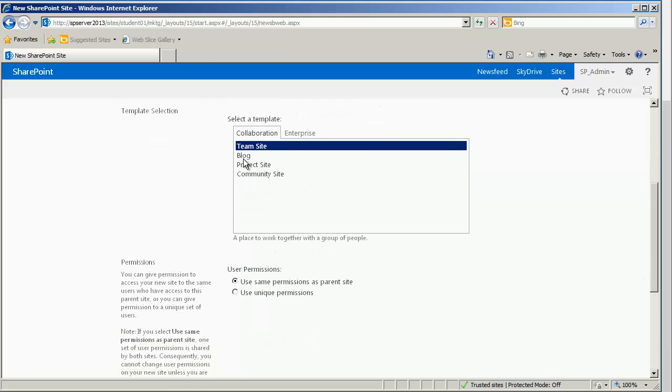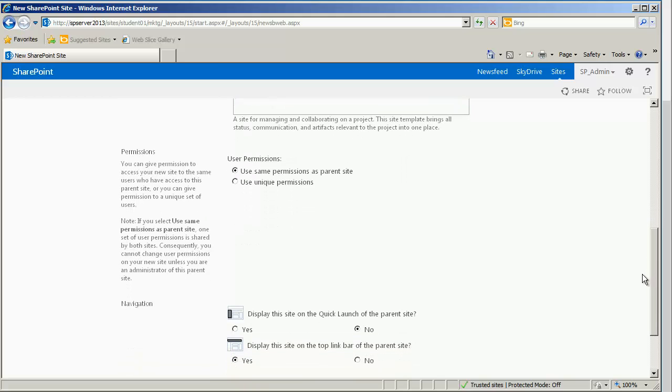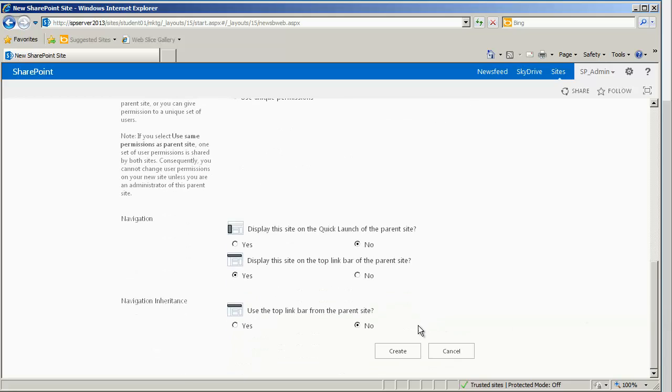As far as our template selection, we have a Project Site template, and it's a collaboration site made just for managing projects, letting us know everything to do, the status, the communications, everything in one place pertaining to the project. We'll say same permissions as parents, or maybe just for variety, a use unique permissions, because I'd like you to see the choices that we get. We'll defer to all of the navigation options, and I will then choose create. Again, remember, this may take a while to process, so do please be patient.